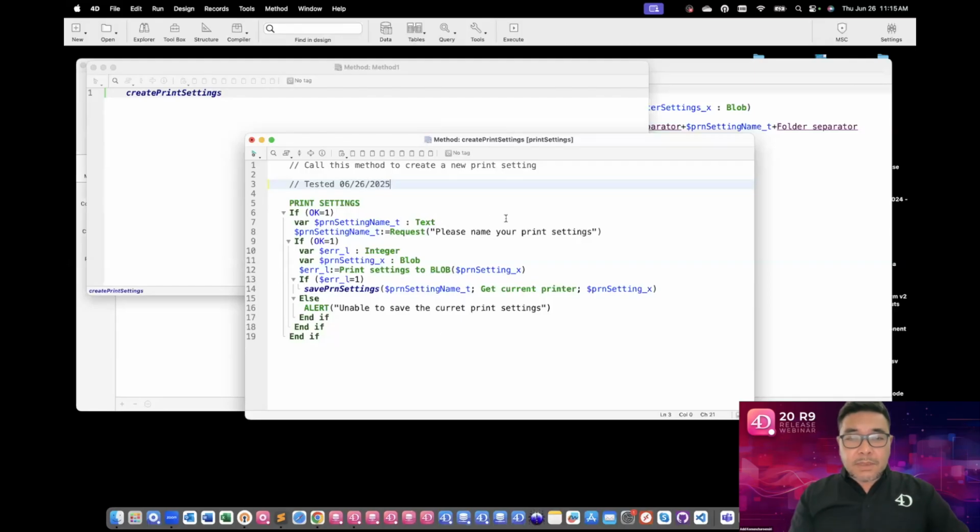Oh, I changed the date. There may be something else. Please define your print setting. Okay. All right, let's save that.